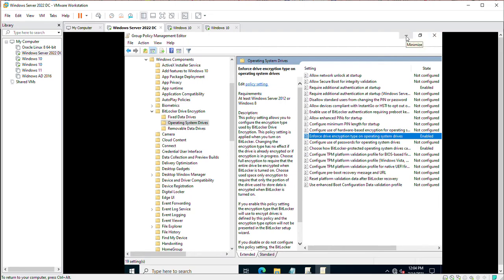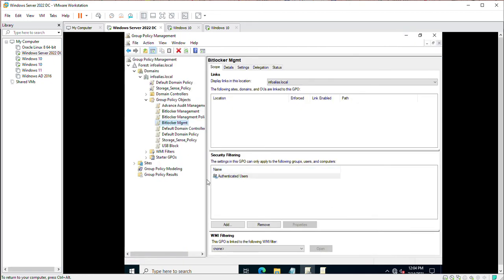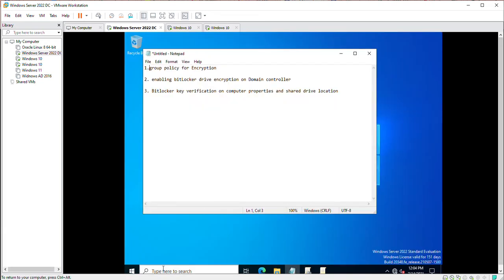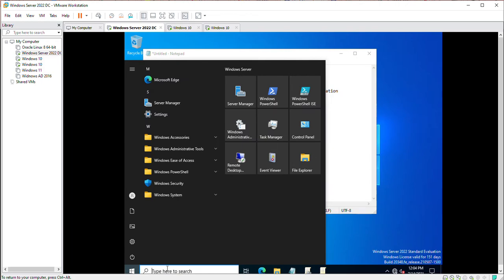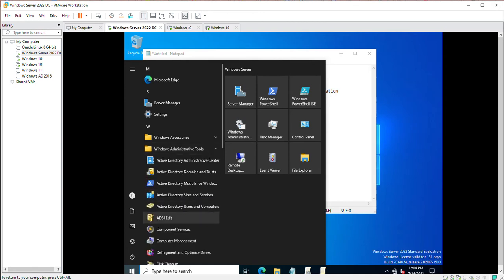Not going to close because I need to assign this group policy to a specific organizational unit, so the policy will be applied accordingly. So I'm going to minimize it and I will go to the Active Directory Users and Computers snap-in, where I will create an organizational unit.